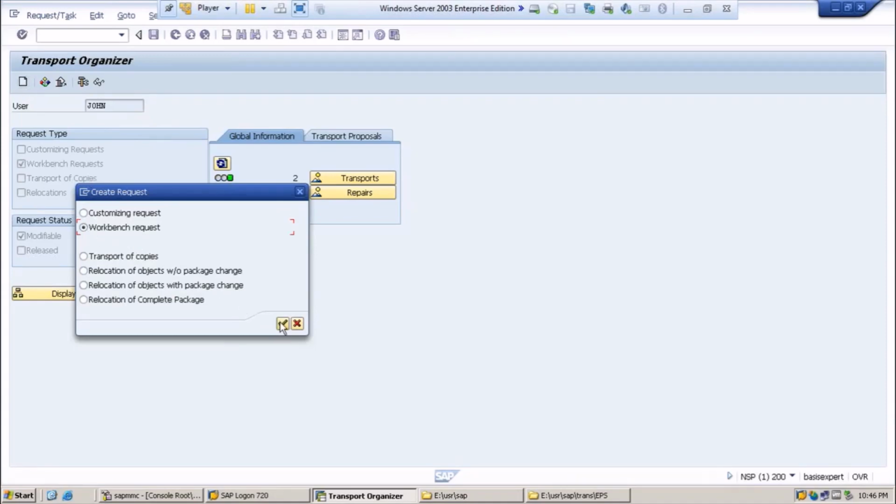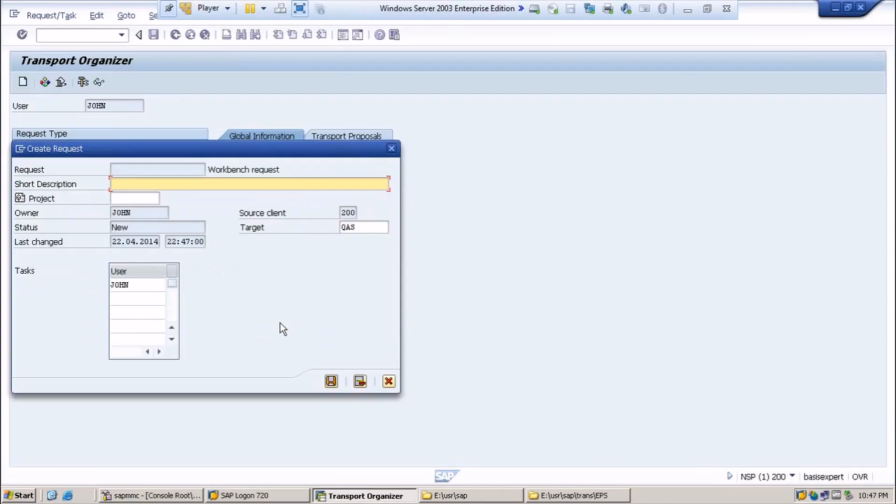Select the workbench request and hit the right check mark. Now here it's asking what kind of change request you are going to describe. As I told you, this kind of change request will be done by the functional consultant and developers, who will create the request and task. You, as the Basis person, only need to import from quality to production and the production client.